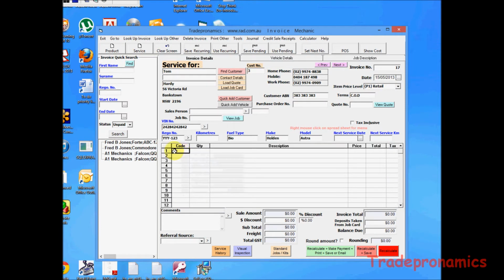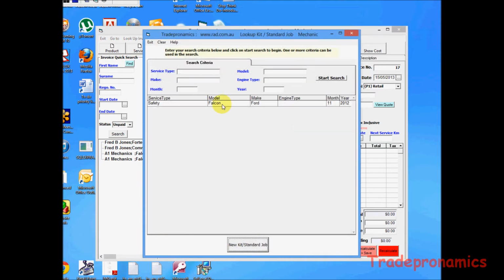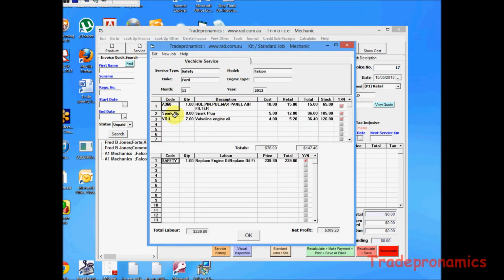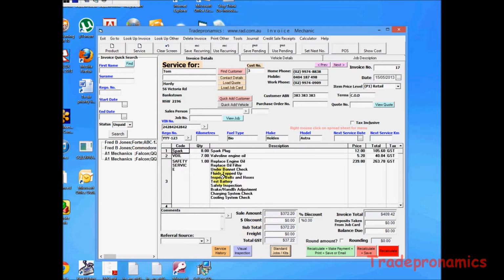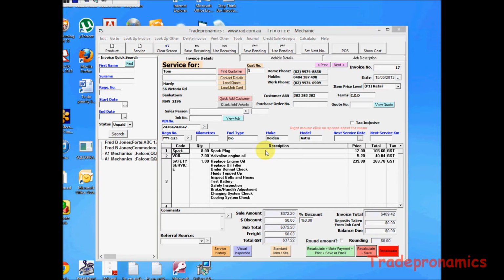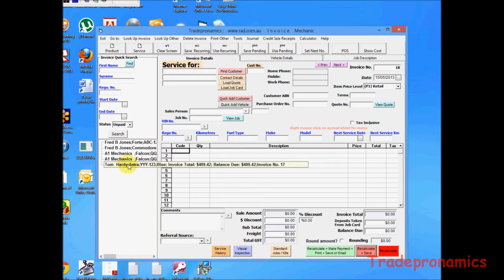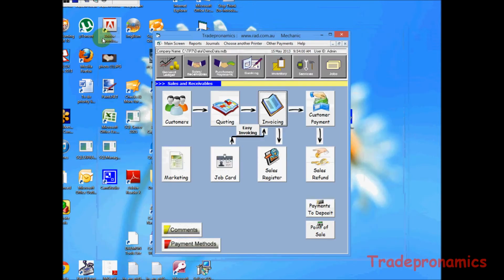We can also add a standard job or kit. Okay, so safety for Falcon, it's got these parts, labour, so we don't want this part on there in this instance. Click OK. So this is a standard job that's got the parts and labour on there, so you don't have to keep on typing in. It includes not just the inventory or the labour, but both at the same time. If I go save, it's saved. There's Tom's invoice there. Okay, and then that's the invoicing.